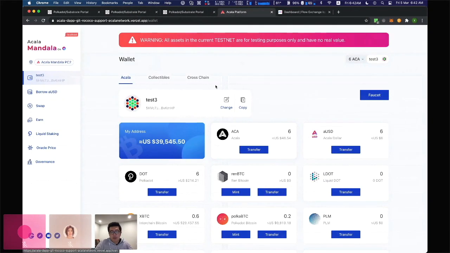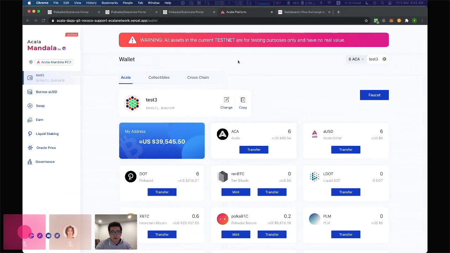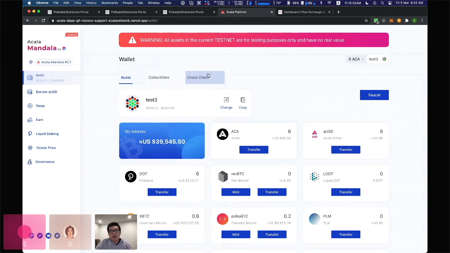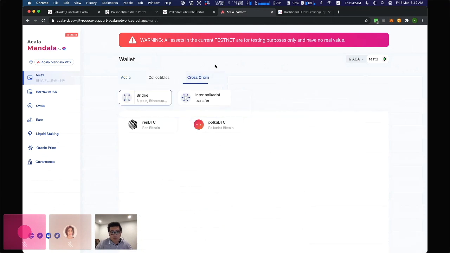So we can show some cross-chain demoing. So let's get started. The first thing you probably want to do is you should already have some valuable assets. There will be DOT or Bitcoin or maybe Ethereum.